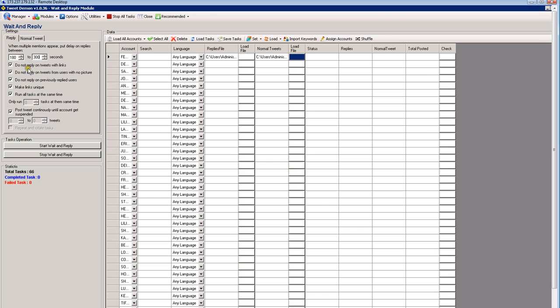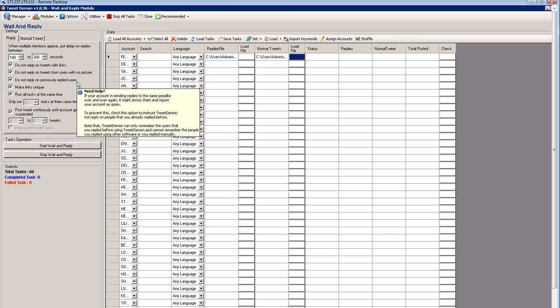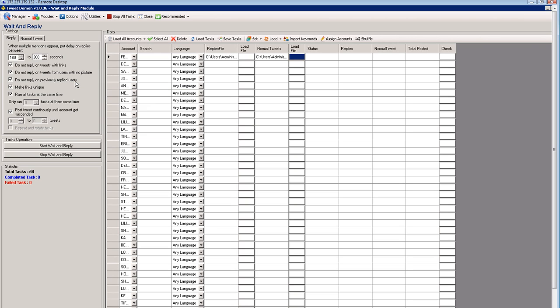We want to make sure that we check do not reply on tweets with links. Do not reply on tweets from users with no pictures. Make sure you check do not reply on previous replies from other users. You don't want to continue sending the same person the same information, because you will get your account suspended. Make sure that you check this.